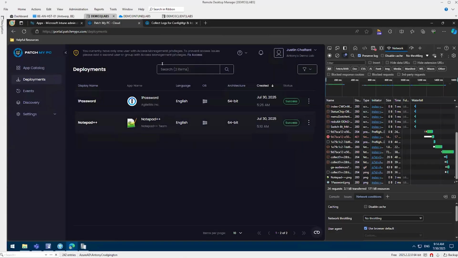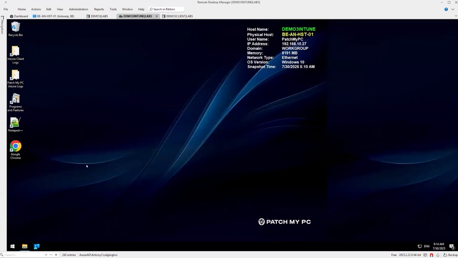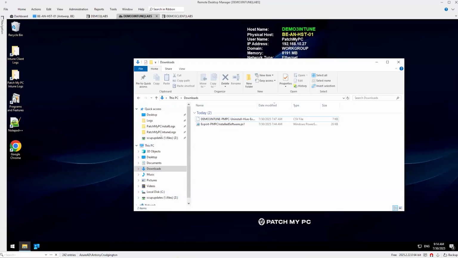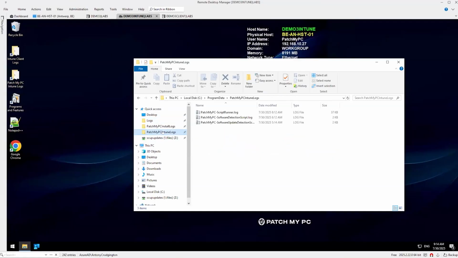Now, heading over to the client side logs. Depending on whether it's an SCCM enrolled machine or an Intune enrolled machine, will depend on which logs we ask you to collect. For our Intune end user devices, we do have a few folders that are relevant. So we will ask for the program data Microsoft Intune Management Extension logs folder, mainly the IME log there. We will also ask for the entire Patch My PC Intune logs folder.